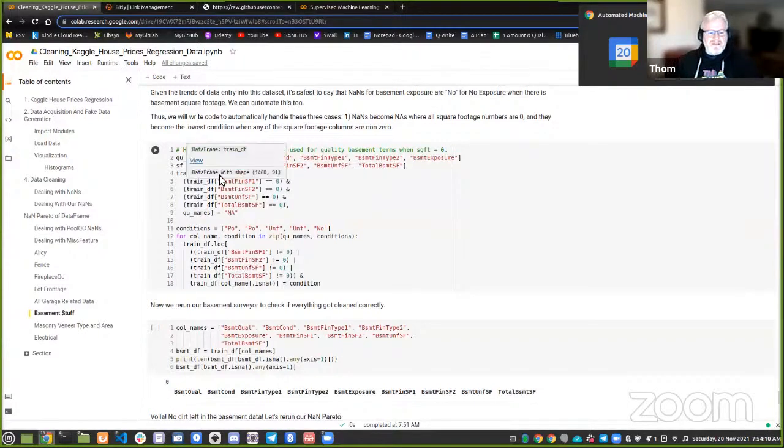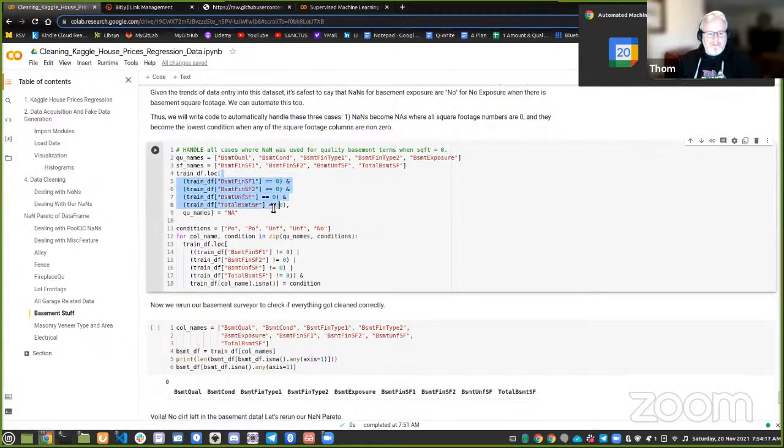These are called masks. I'm doing a long logical mask to say that anytime the finished square footage for basement 1 or 2, or the unfinished square footage, is any of these are 0, we're going to enter an NA. And this Q names is up here. In other words, it's including this amongst this mask to create this data frame.